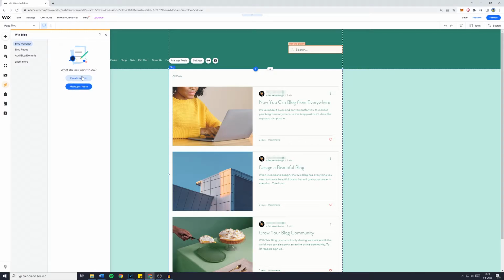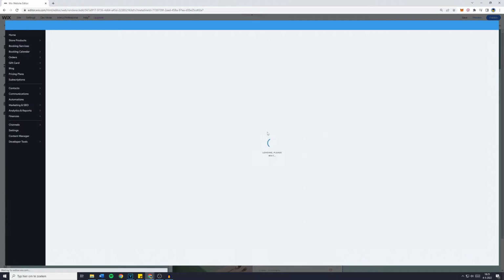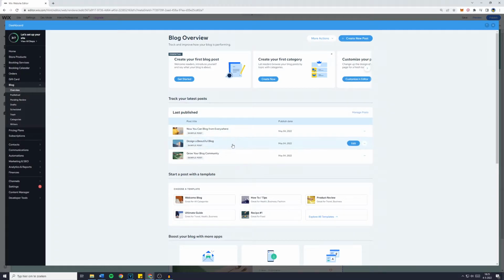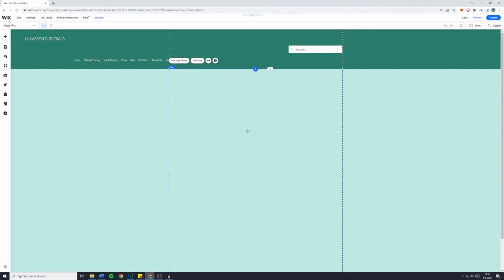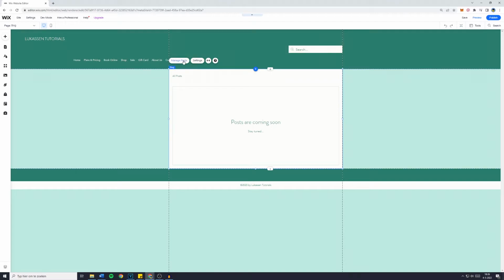But before we're going to do this, you first want to go over to manage posts right here and make sure you delete all of the basic or default posts if there are any. So right here you can see the last published and you simply want to delete those because they're default templates and you never actually wrote them. So you just want to move them all to trash. And once you've done that, you want to go over to manage posts and create your first blog.